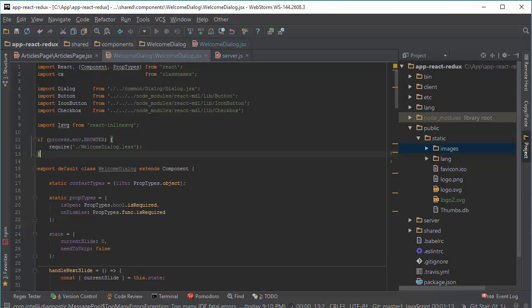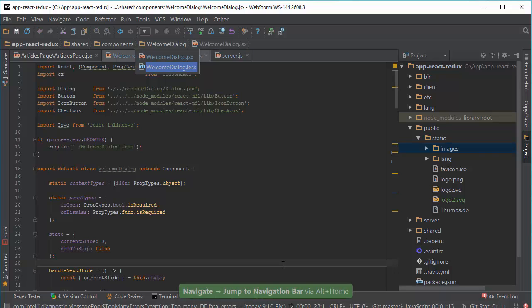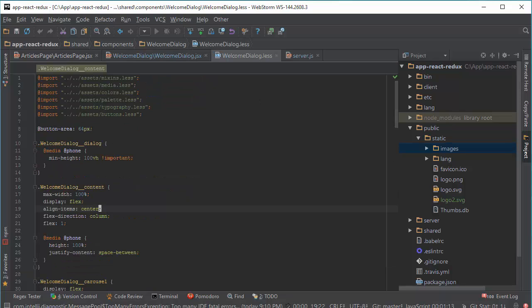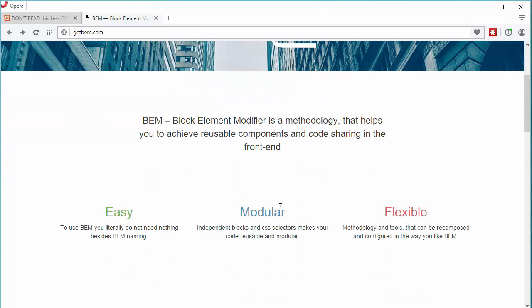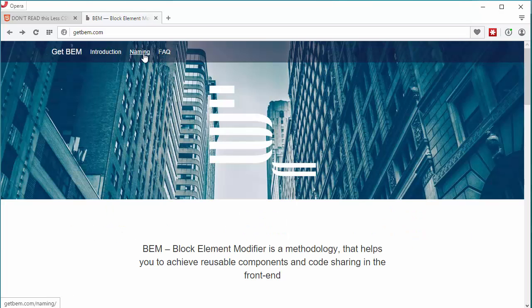So how does this functionality work? Almost each component of our application has a LESS file included, and we keep it in the same folder. Also, to keep a modular approach for our React components, we will use the BEM methodology for naming our classes. Here it is.